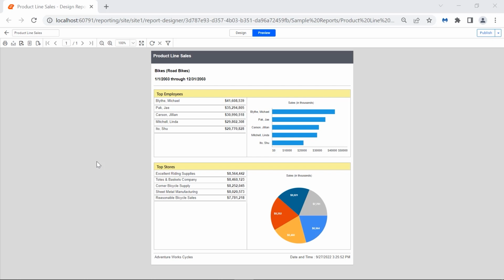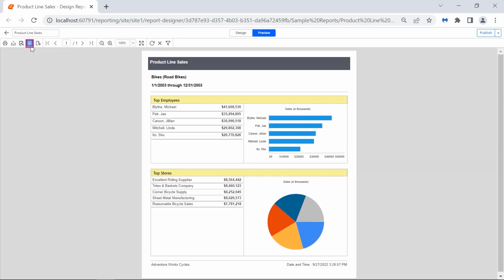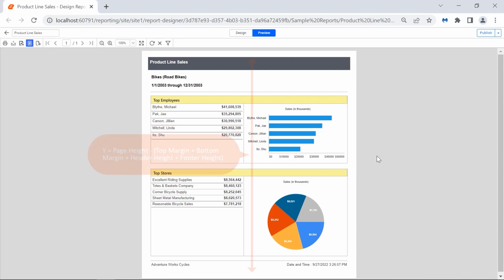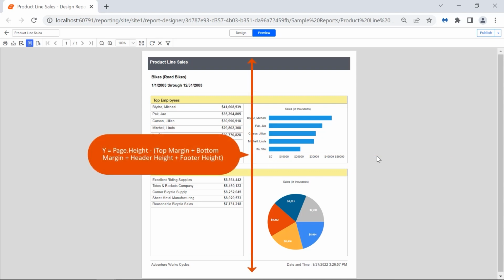To explain this, I preview the product line sales report and click the Page Layout option in the toolbar. The formula to calculate the horizontal usable area is page width minus sum of left, right margins, and column space. The formula to calculate the vertical usable area is page height minus sum of top, bottom margins, header, and footer height.